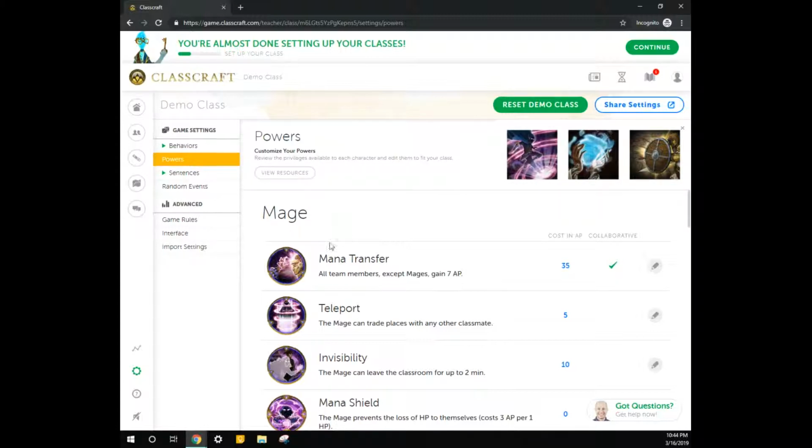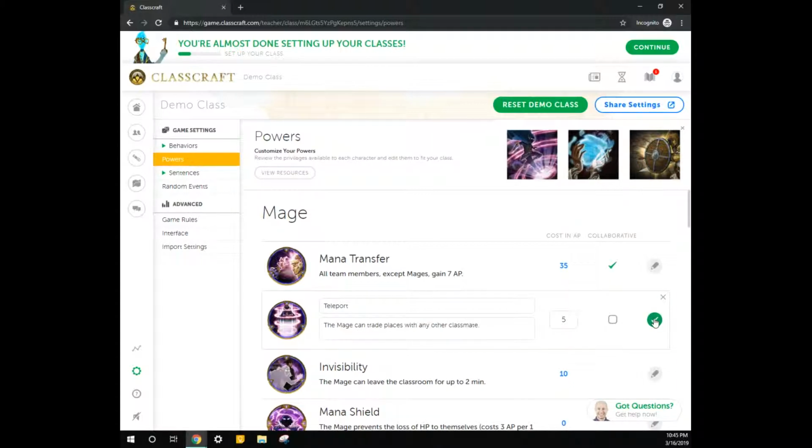So let's look at mages first. Action points are the cost of doing that action. Mana transfer costs a whole lot, so players won't be able to do that as often, but it's a collaborative action and it impacts all of the team members. So you're going to want to especially pay attention to things like this. Teleport lets the mage trade places with any other classmate. I'm okay with my students switching seats, but you may not be. You may want to revise this one by using the pencil edit button.